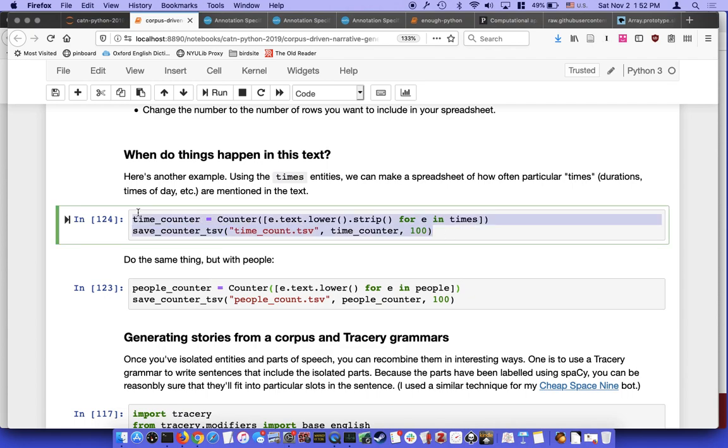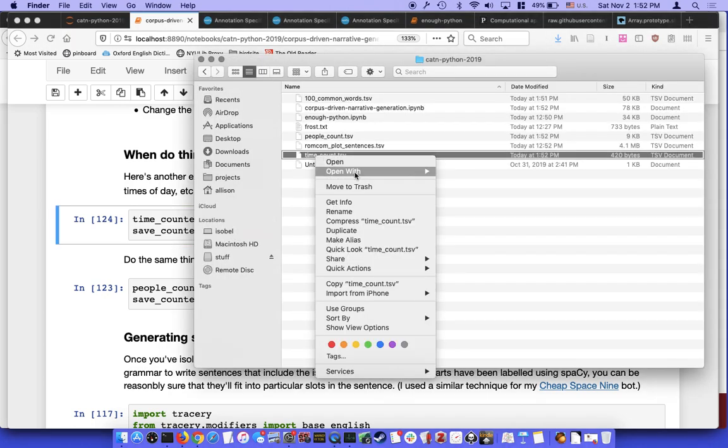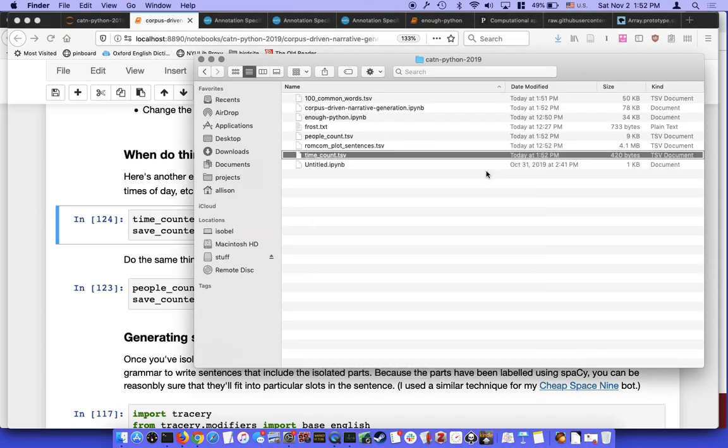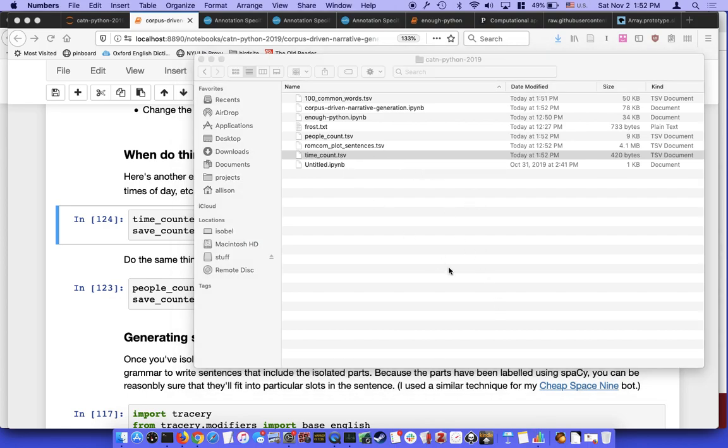And again, you can cut and paste this cell and just replace this list with whatever list you previously made, whether it's the nouns or the verbs or anything else that was a list. You can just put it inside of there. But I made this spreadsheet of times, and I can open this with Numbers. All right, going to open Numbers.